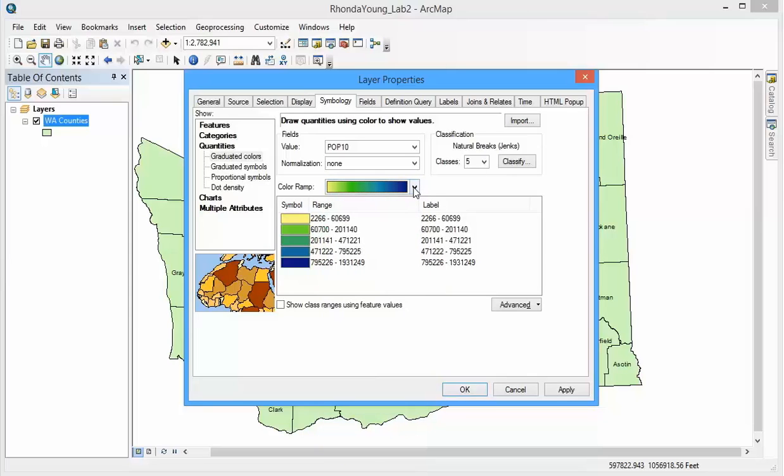So select whichever one you want for your map. And then down below, it's going to use ranges. This is actually pulling values from the attribute table, and it's saying that within the state of Washington, there's a county that has low population. The lowest population in that table is 2,266, and the county with the highest population has over 1.9 million.